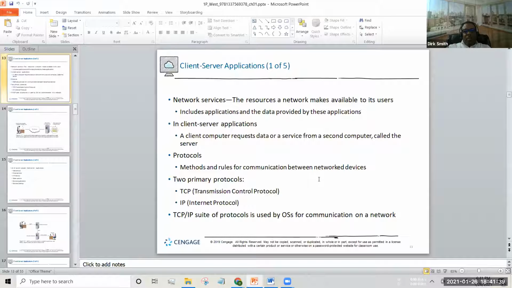Client server applications: you have network services. The resources a network makes available to the users include the applications and the data provided by these applications. Then you have the client server application. A client computer requests data or a service from a second computer called the server. And then you get the protocols. That's the method that rules communication between the different devices.